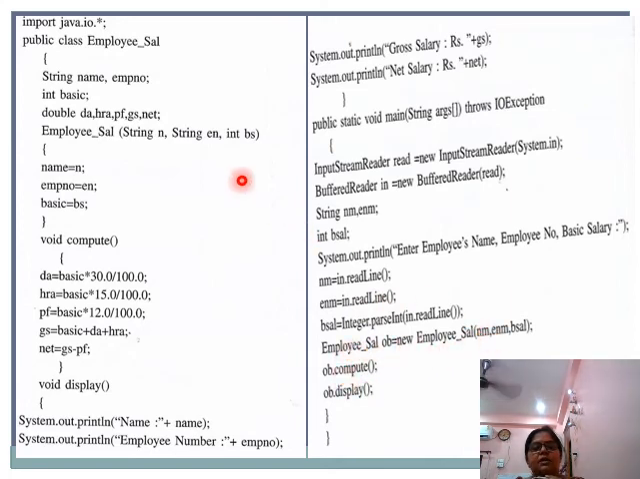So since the constructor is parameterized, we have to pass the input values here: nm, em. nm is for name, en for employee number, and bs for basic salary. And these are two functions: the compute function here, and here the display function. Now write this down in your classwork copy very neatly.